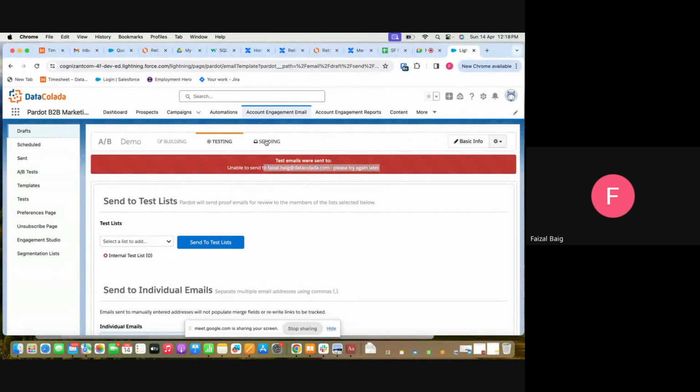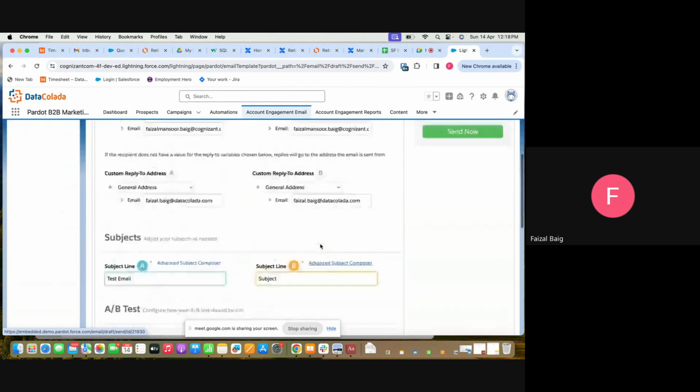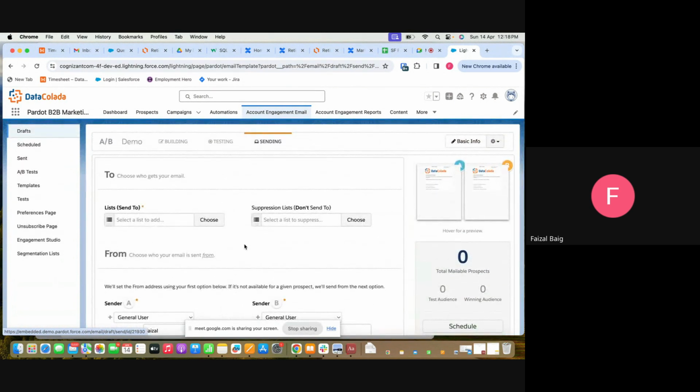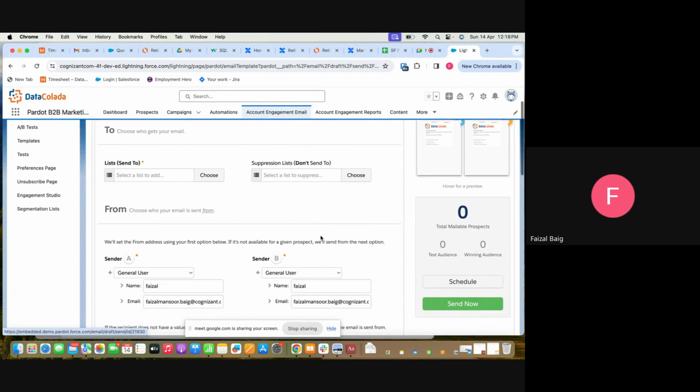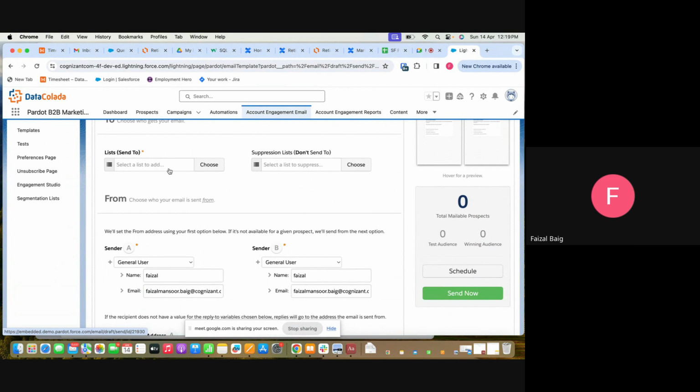And when it comes to sending, see, in the sending tab, this is the important one. List to send. Choose a list. If you don't want to send an email to a prospect, please add a suppression list as well, because there might be 10,000 prospects in the list we have, and a prospect may have opted out, and that information might be in the suppression list and not added to the normal list. So please add the suppression list as well, so that it won't send that email to all the prospects.